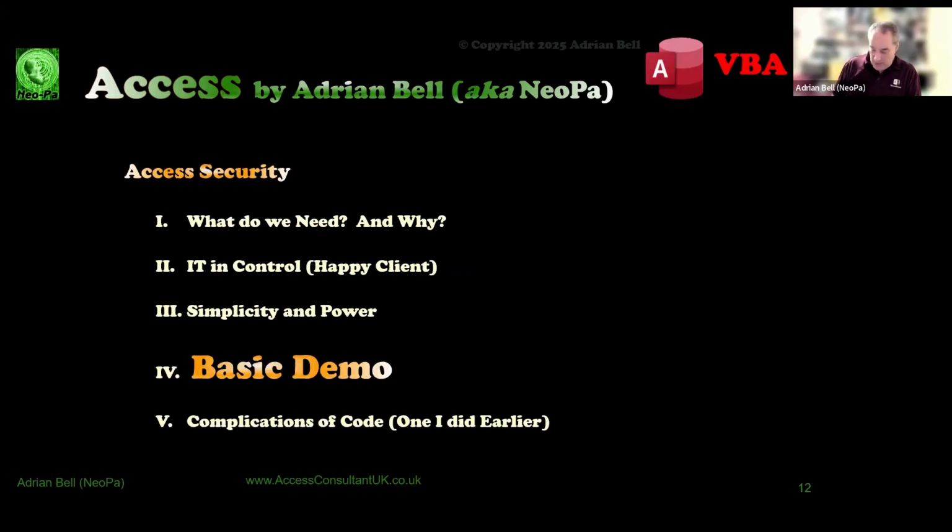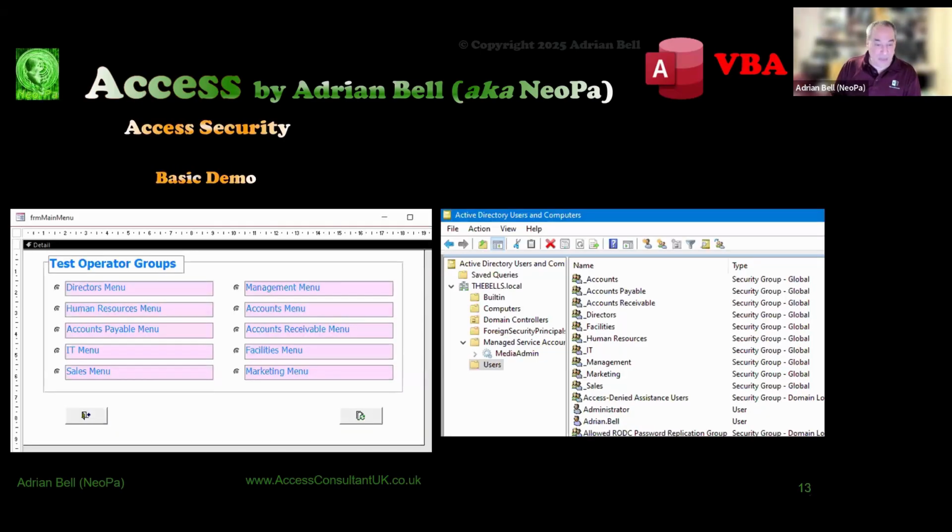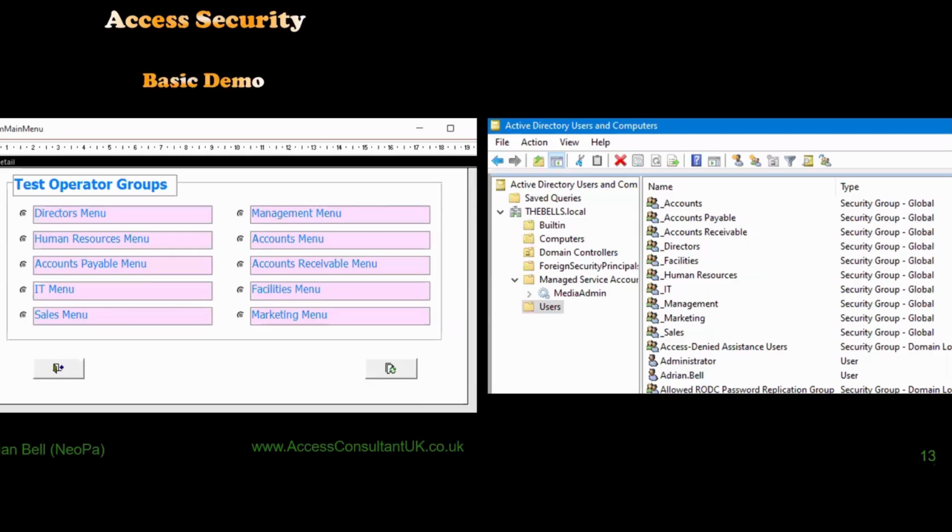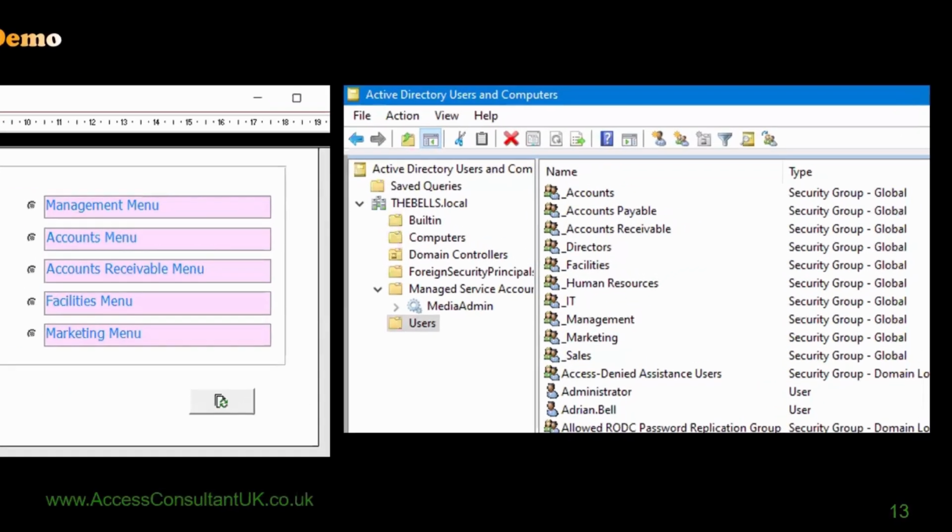So, basic demo. Which do I do first? I'll show you this first. The screen on the left is the form that I'm going to use to show you which items my user account, I'm logged on here as adrian.bell, my user account has membership of certain groups. And notice how the options on the left match the underscore items on the right. Most of them are one-to-one.